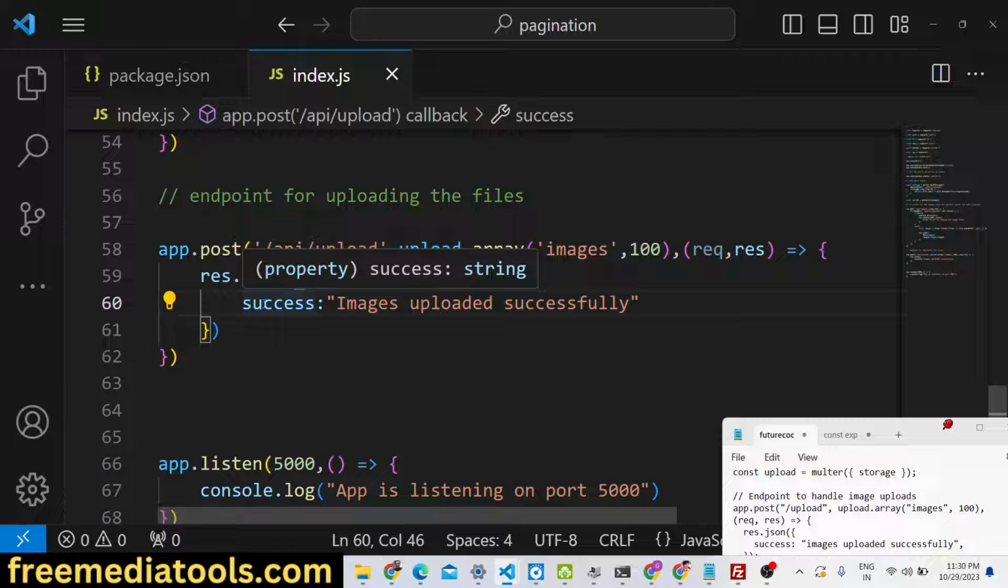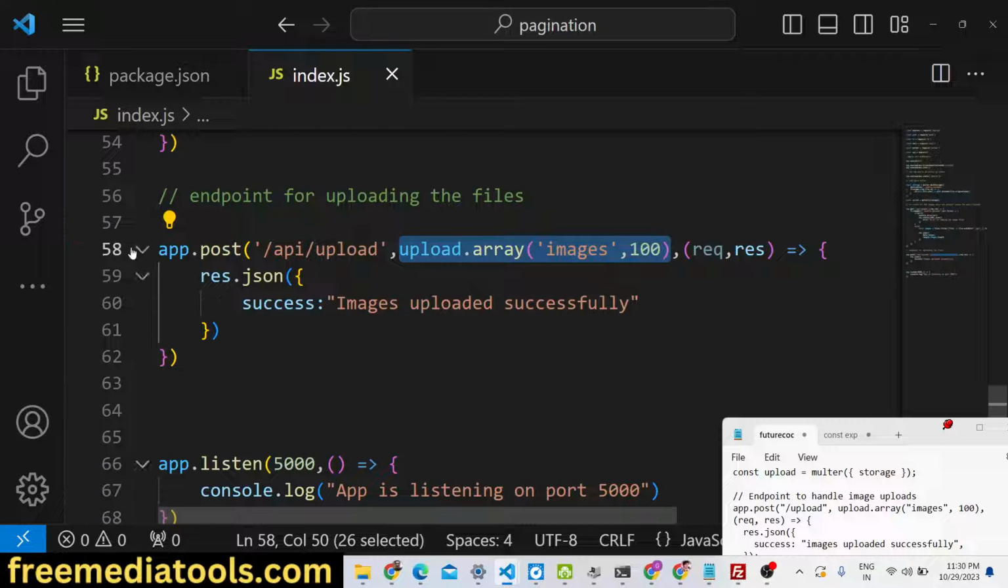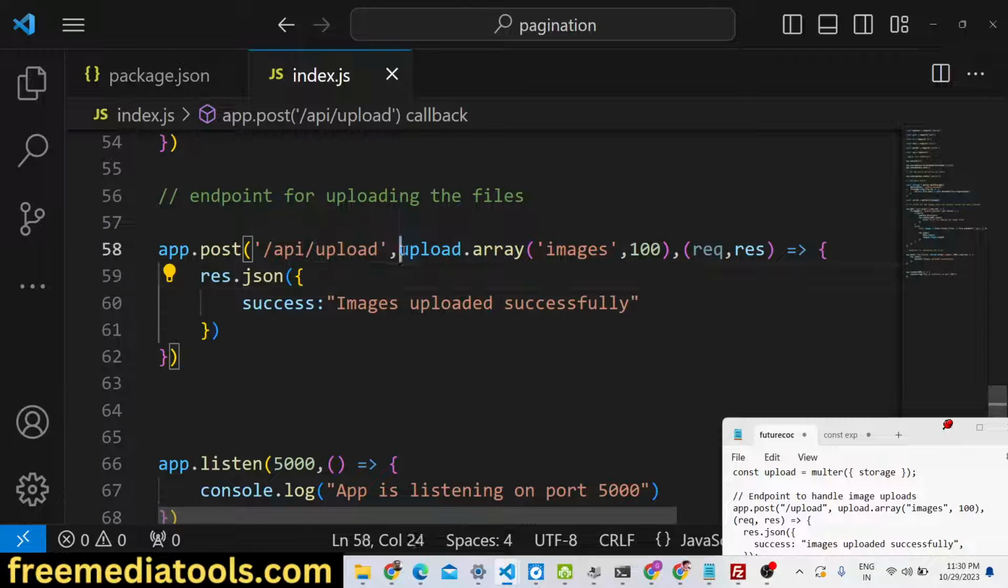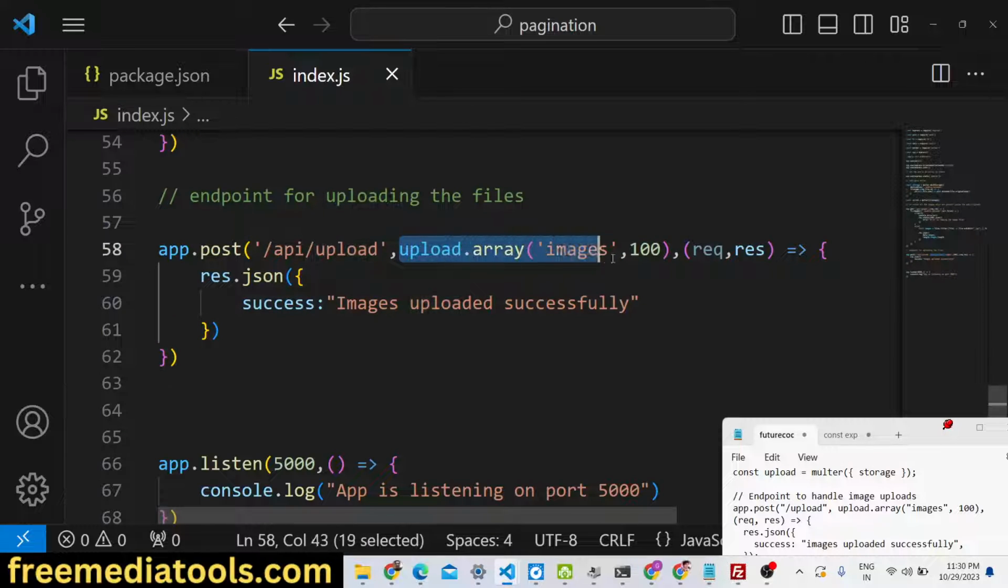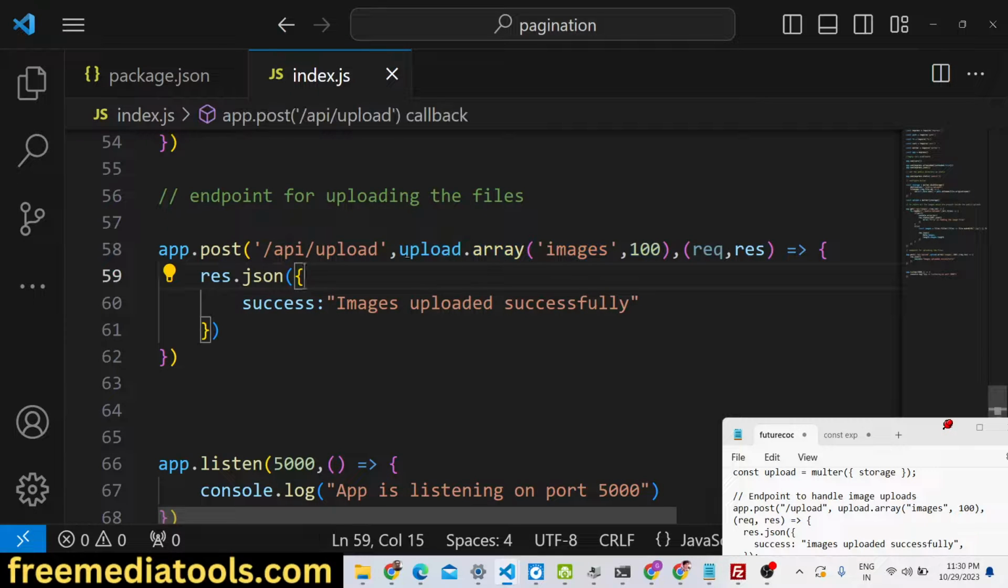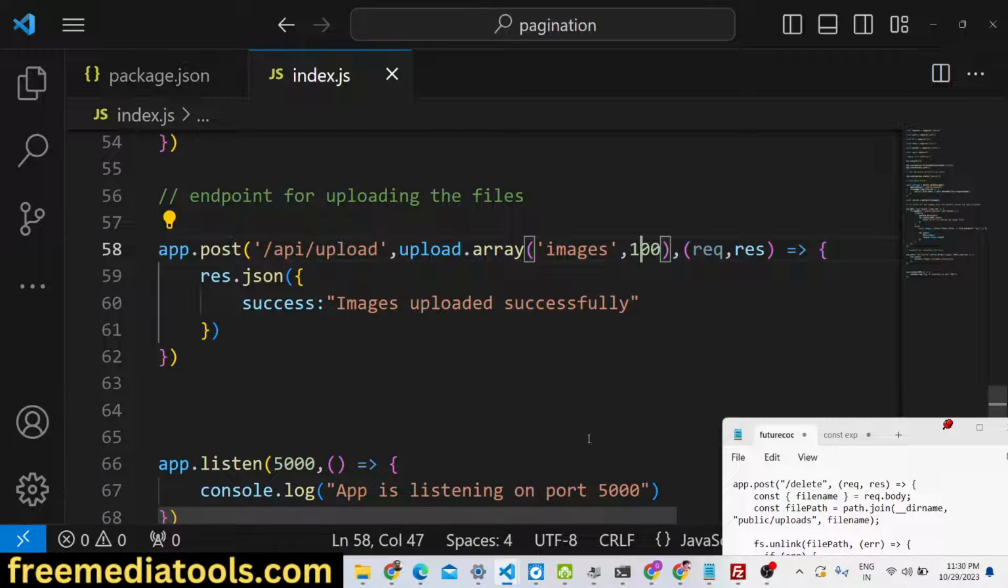If you don't know about middleware, guys, middleware comes in between the request. Whenever a user hits this route, this will be executed first, not this message. This middleware will execute, the images will upload first of all, and then this message will be returned to the user. So this is called middleware that we write in between the request.